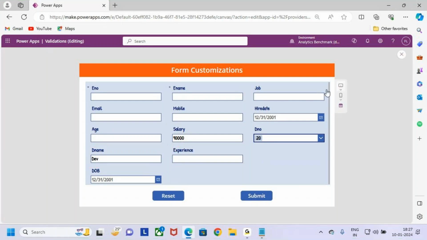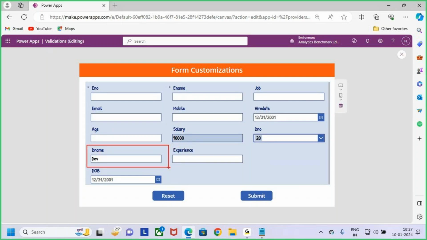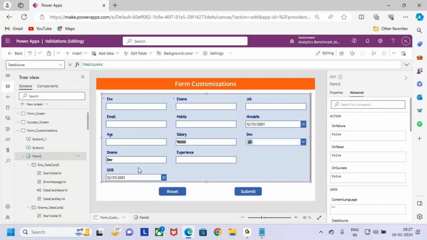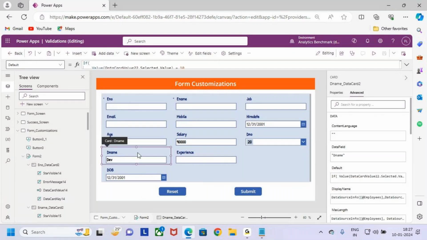So what I want to do here is make this field disabled. How to make the field disabled? In yesterday's class also I discussed this, in the form customizations and form validations. Select this data card, department name, and there is one property for this. What is that property? Display mode. Go to the display mode. By default, what is it?